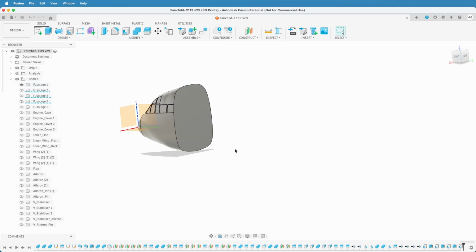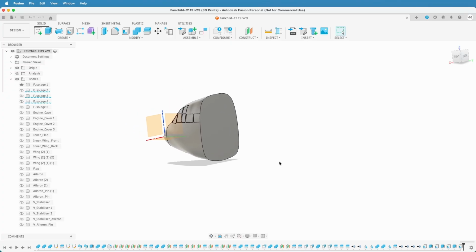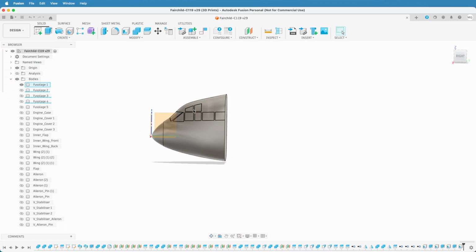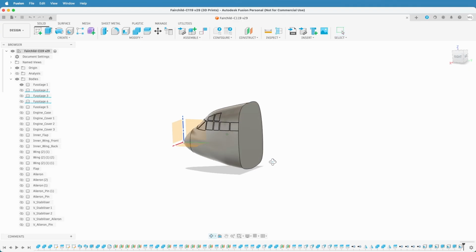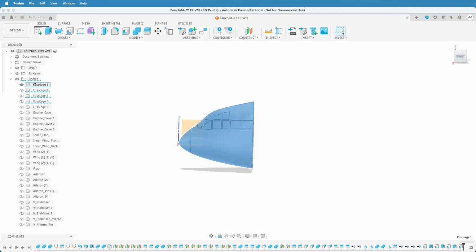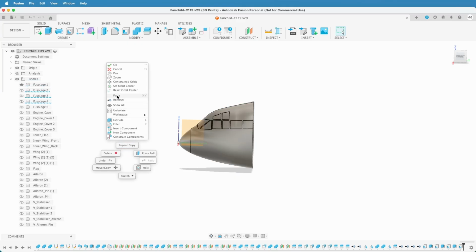I have tried several options, and I couldn't make it work. I think it's because there is too much of a change of the shape and it cannot compute. So what I have decided to do is to copy and paste.